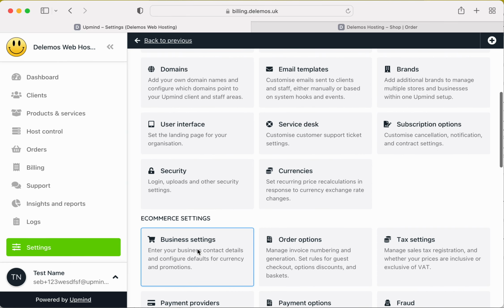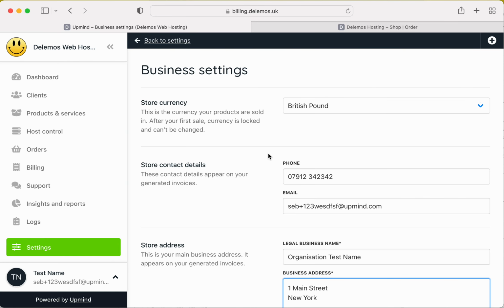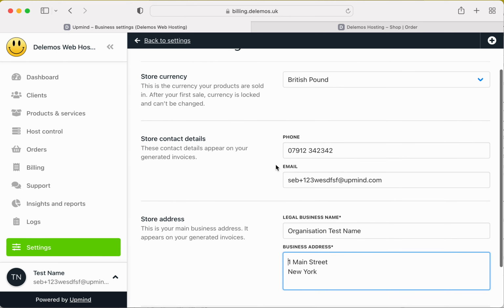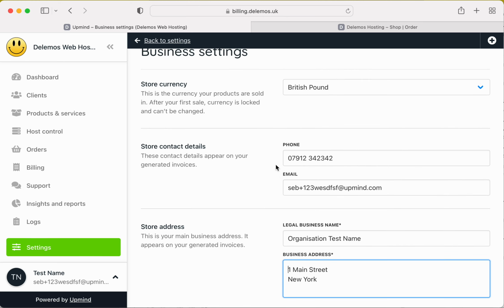Next, I want to go down to business settings. Business settings is where I set my default currency and my store address. I've already pre-filled my store address and phone number with junk data. This is important because it goes on invoices.